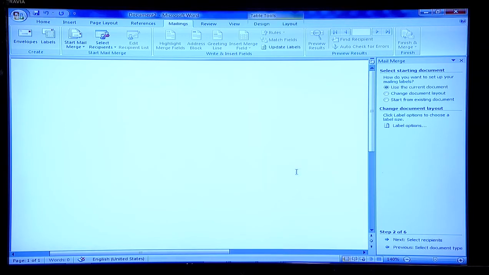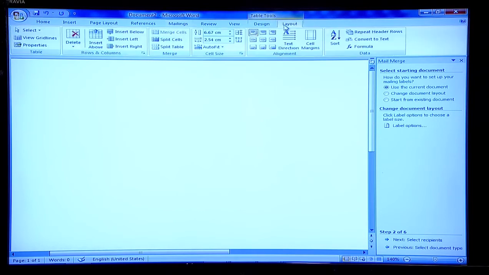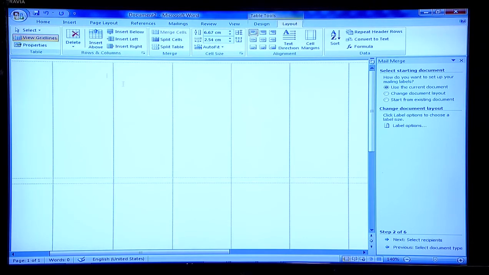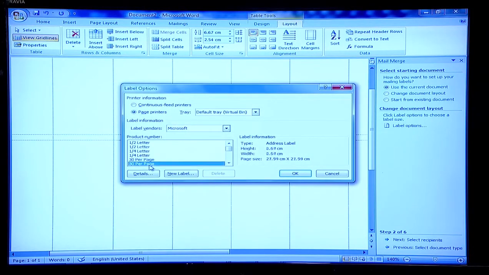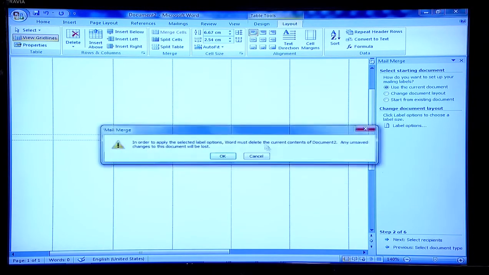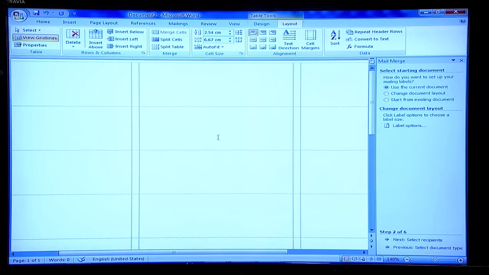So I'll say okay. I'm not able to see the grid, so I'll say view gridlines, and this is the label that is being shown over here. Okay, label options, let me select some other one. So this is the label which looks better to me. These are the labels which are commonly used in schools.